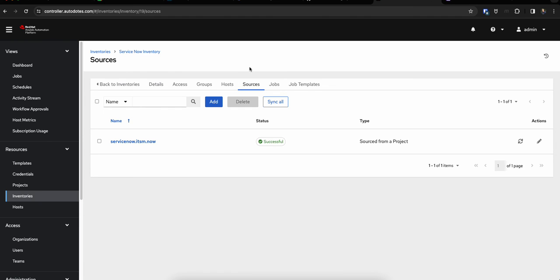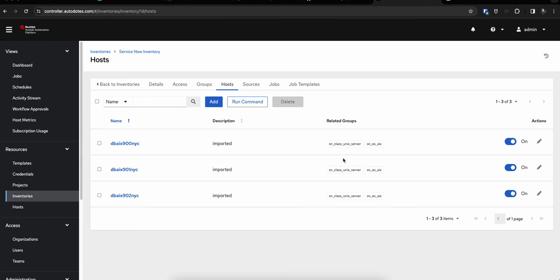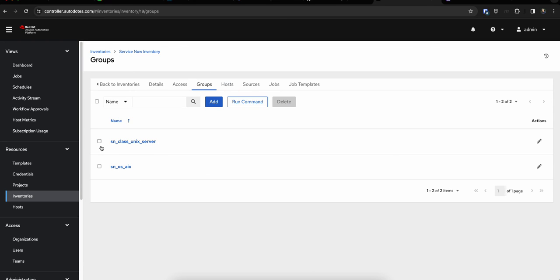So it looks like the sync finished. Let's go to our list of hosts. As you'll see, we pulled in those same three hosts. And you've got your groups here, so they're all in the same groups. I limited this down pretty specifically. I could have pulled in a ton of hosts, but just for demo purposes, I kept it small. If I click on groups, you'll see each of those. I've got my SN class Unix server and my SN OS AIX. If I pulled in a group where some of the other servers had their OS value set to Linux, I would see SN OS underscore Linux as well, and those hosts would have fallen into that group.